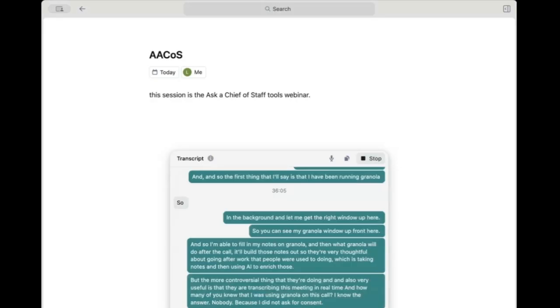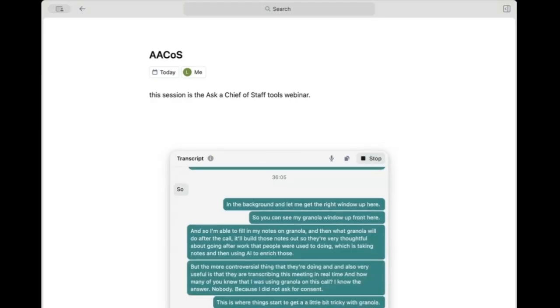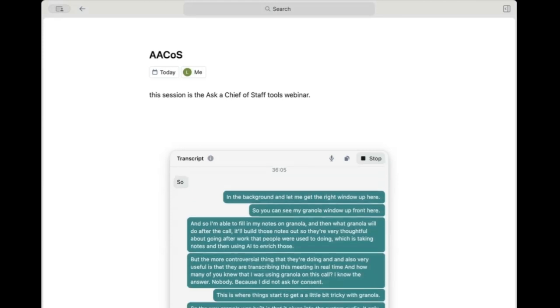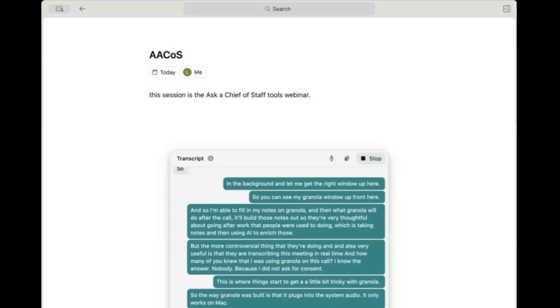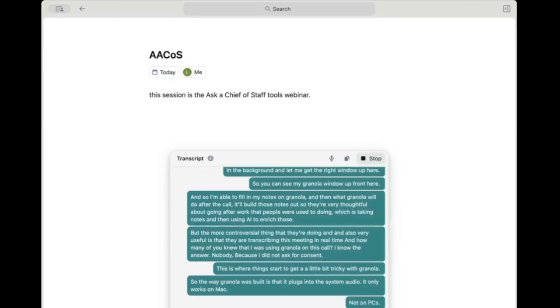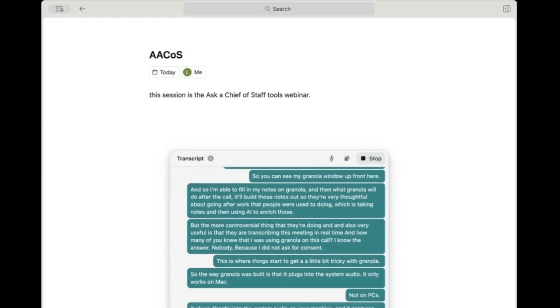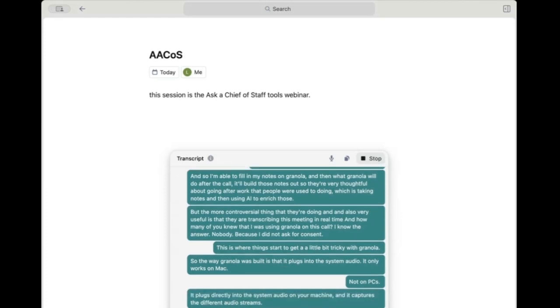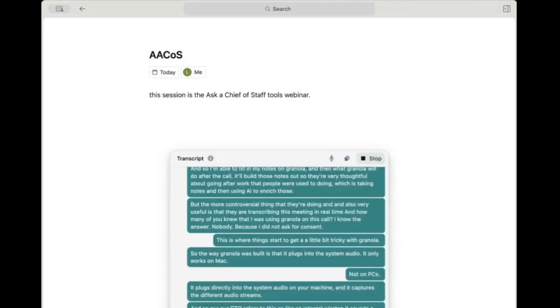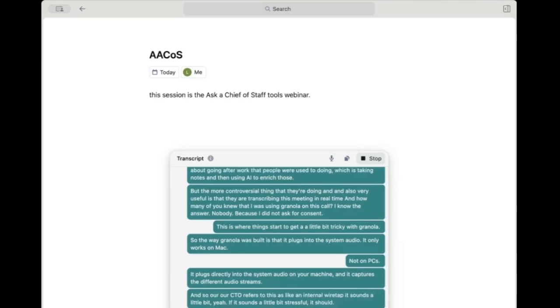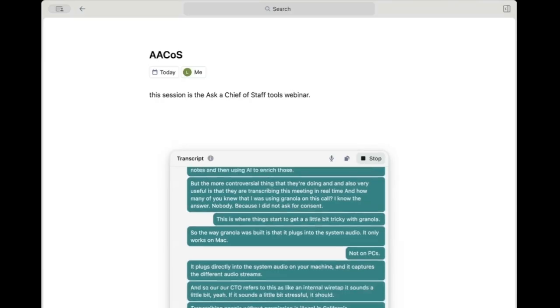So the way Granola was built is that it plugs into the system audio. It only works on Macs, not on PCs. It plugs directly into the system audio on your machine, and it captures the different audio streams. And so our CTO refers to this as like an internal wiretap. If it sounds a little bit stressful, it should. Transcribing people without permission is illegal in California, Pennsylvania, a number of other states.